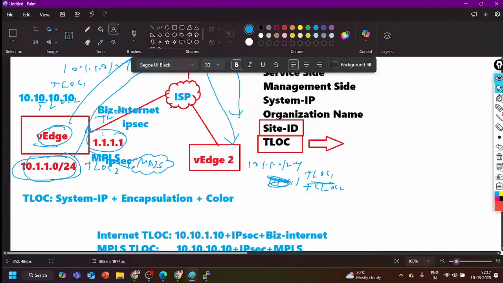System IP same, IPsec same, custom 1 color, custom 2 color, custom 3 color. So color will make all the TLOCs unique, and OMP is responsible to advertise the TLOC between the sites.